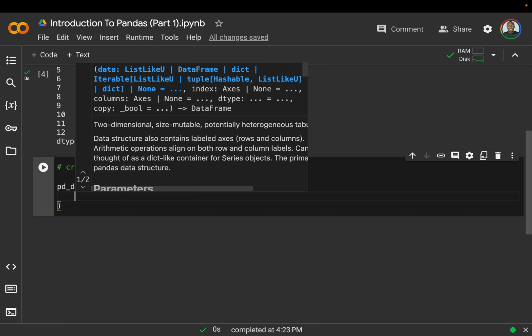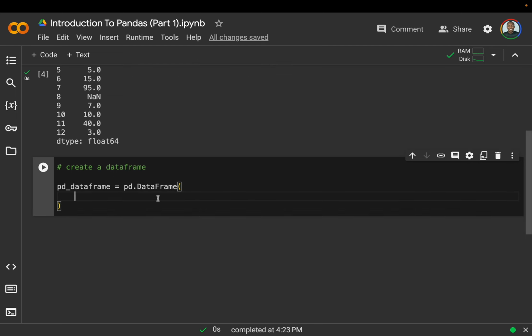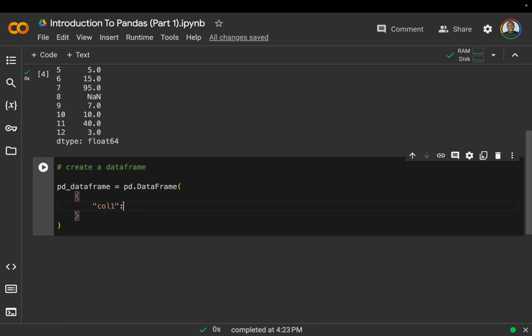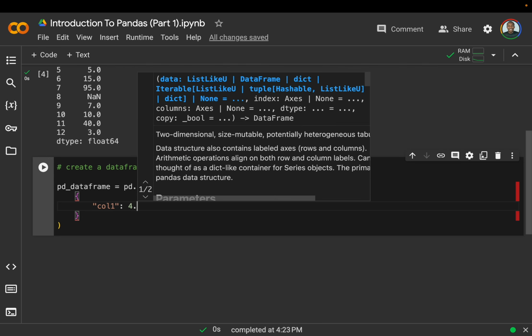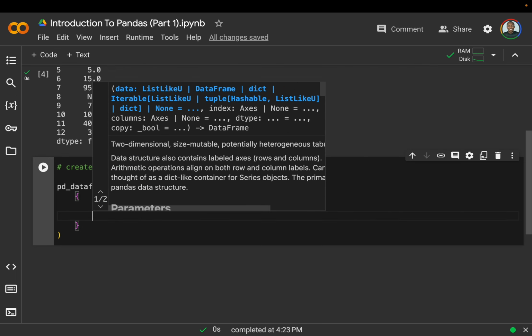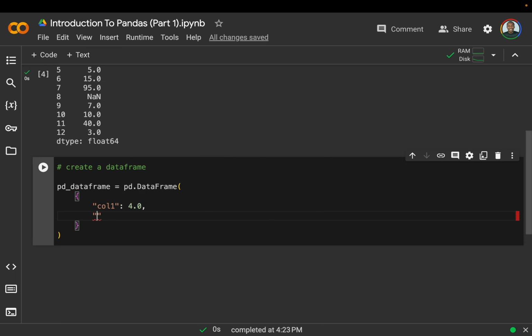And that's it. So here I'm going to create a dictionary so that I can use it to create my data. When you talk about a dictionary from Python, it talks about key value pairs, so we can use it to create a data frame. So I'm going to use my braces, and here I'm going to name it column 1, and in column 1 I'm going to pass in values. I can say 4.0, then a comma.